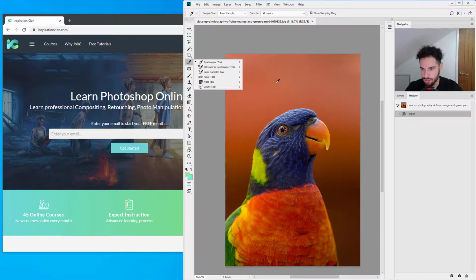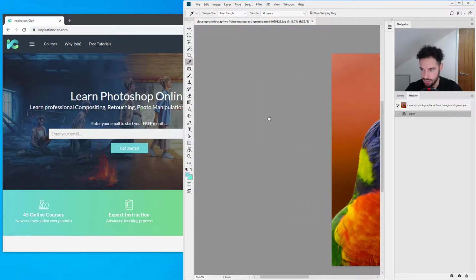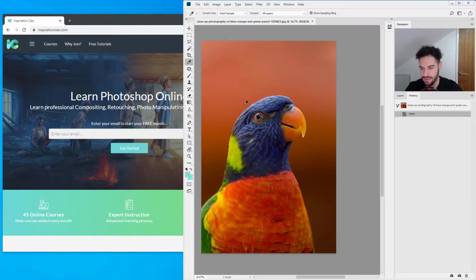And I'll do another example for you. Let's just click and drag, select the color of this button and come back into Photoshop, and there we have it. That color is also selected. So this is super effective if you're working on a website, for example, and you want to quickly grab a color that's not in Photoshop. That is the way to do it.